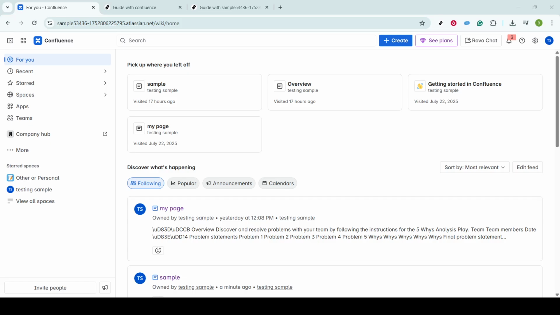First, navigate to your Confluence homepage. This is the starting point for changing any page settings. From the homepage, you'll need to select the workspace where the page you want to modify is located. It's important to make sure you're in the correct workspace to avoid any confusion down the line.